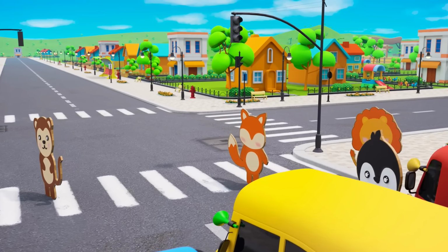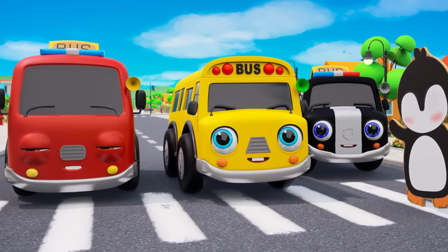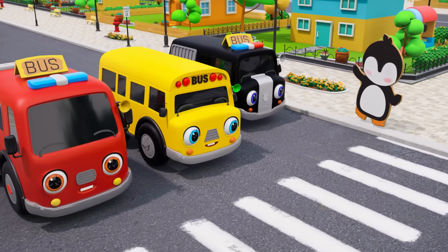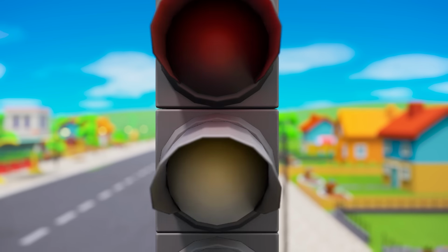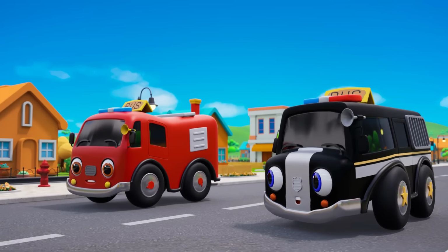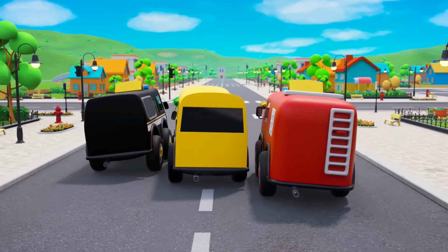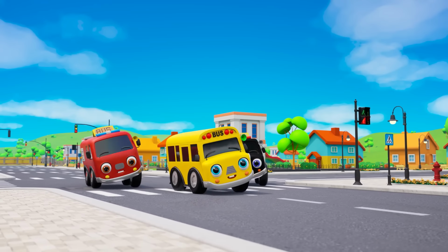The friends on the bus go stop, stop, stop. The friends on the bus go stop, stop, stop, all through the town. The friends on the bus go run, run, run. The friends on the bus go run, run, run, all through the town.